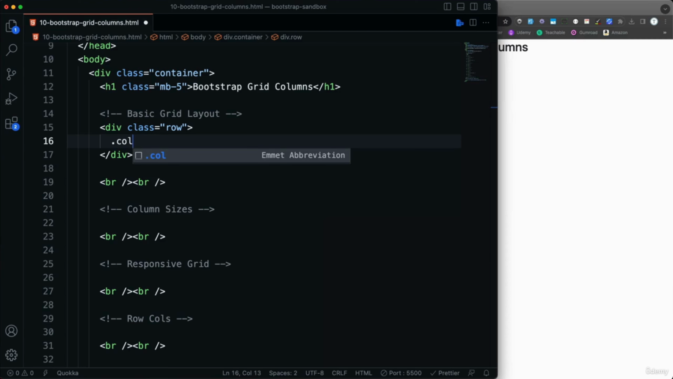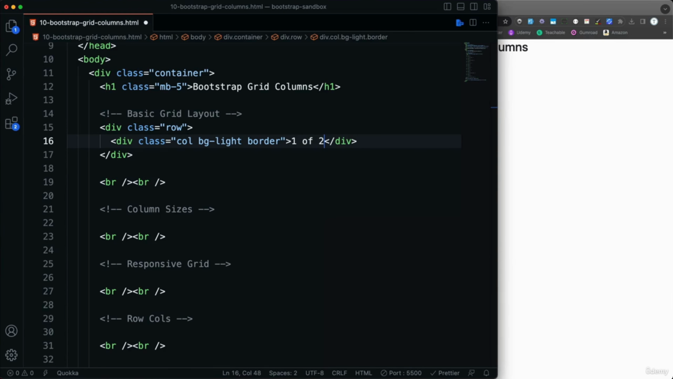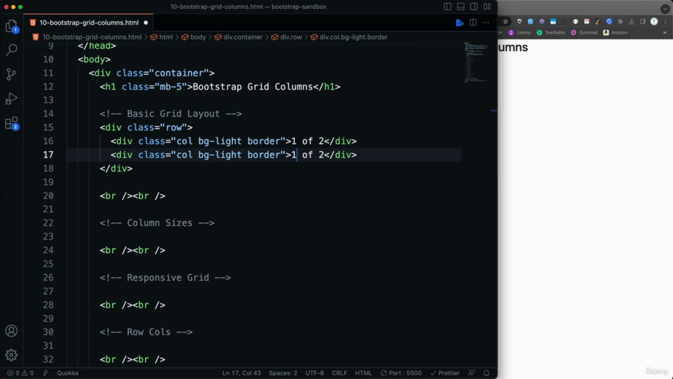Now, in addition to that, just so you can see the outline, I'm going to do a light background, so bg-light, and I'm also going to add a border. I know we haven't gone over borders yet, but if you add a class of border, it'll just give you a simple 1 pixel border. Okay, and then in there, I'll just say 1 of 2, because it's going to be 1 of 2 columns.